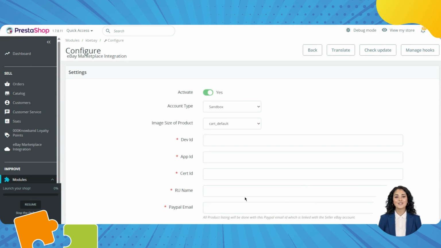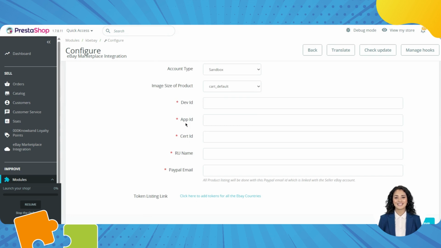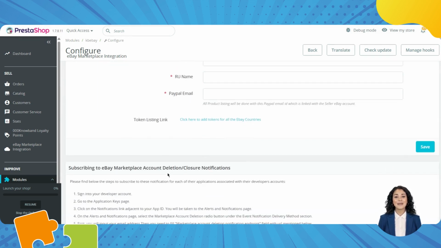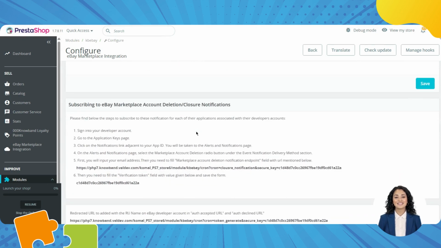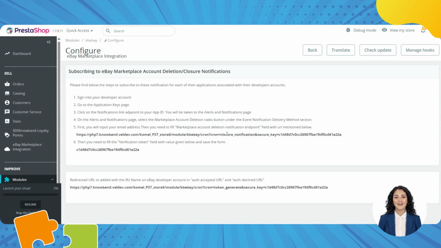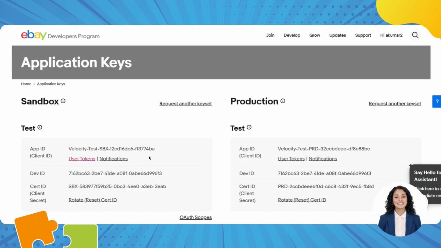For now, here you need the Dev ID, App ID, Cert ID, RU Name and PayPal email. These details will come from the eBay developer account, for which you have to create an eBay developer account. We have given the steps to create the eBay developer account and update the redirect URL on your developer account. There, you will find the required details. These are the details which you require to fill in your module respectively.